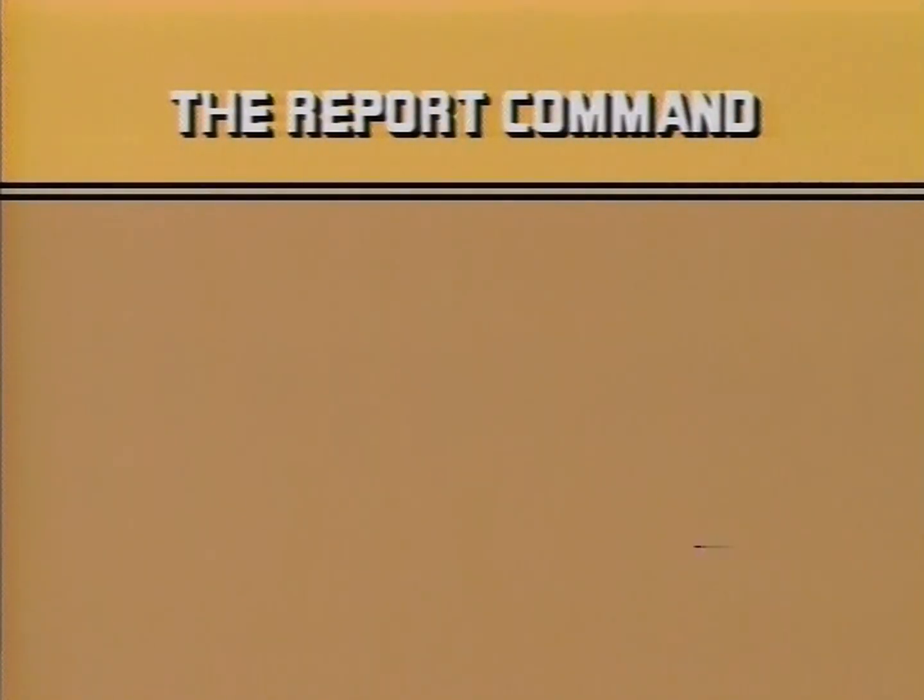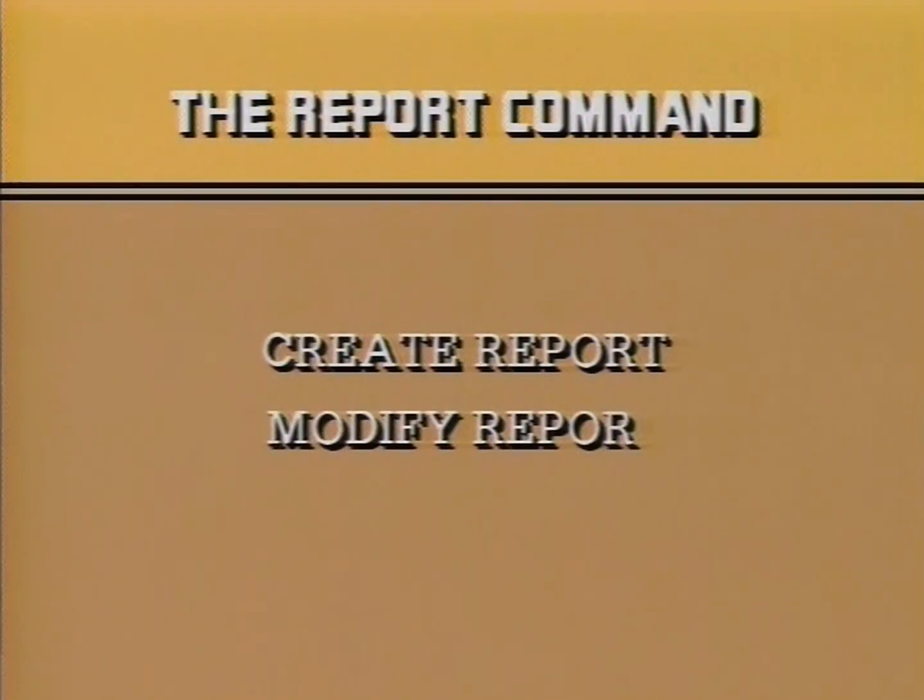The related report commands enable the preparation of complex printed reports based on information from the databases and your answers to questions asked you by create report. You can change those answers with modify report, and report to print produces the hard copy output.